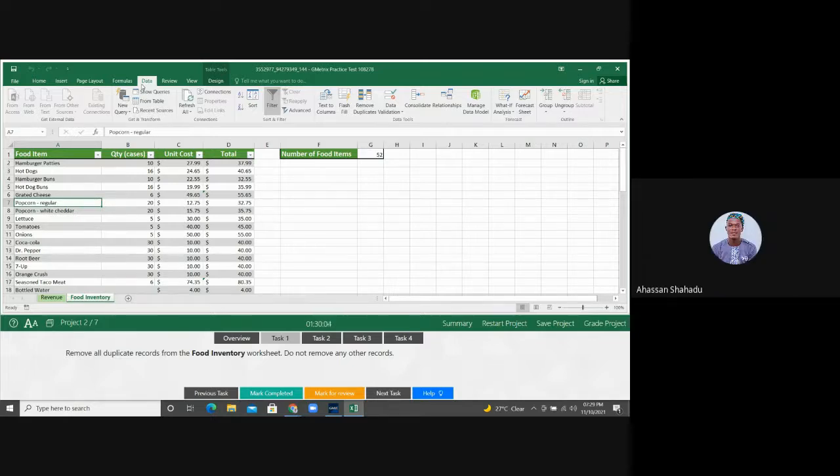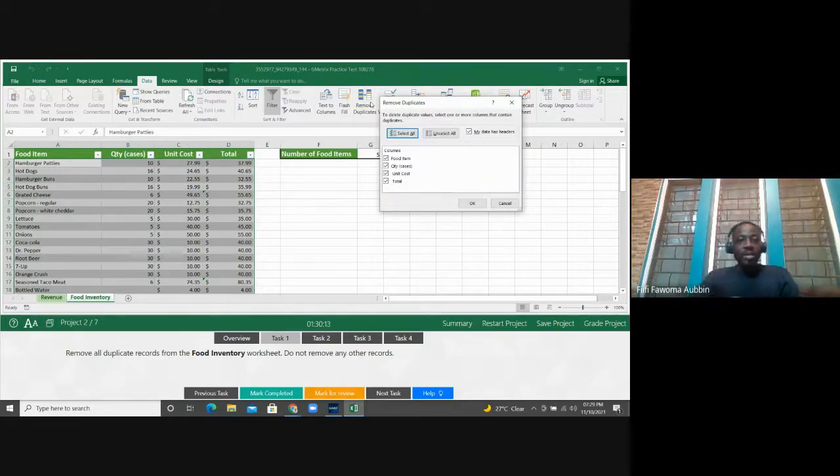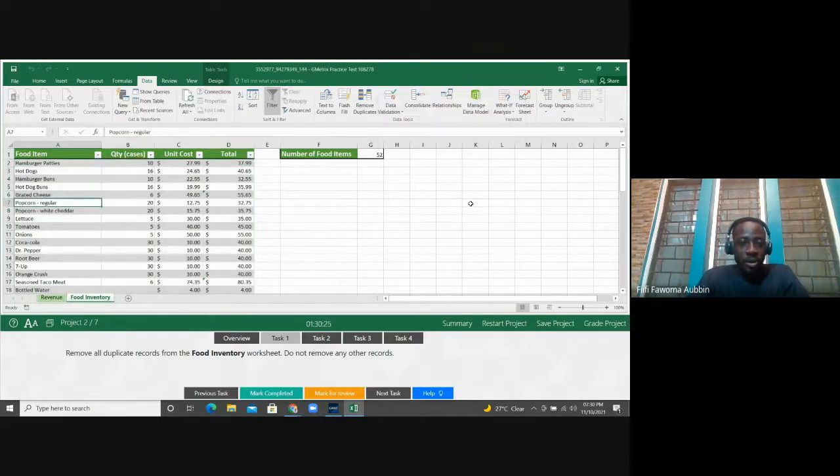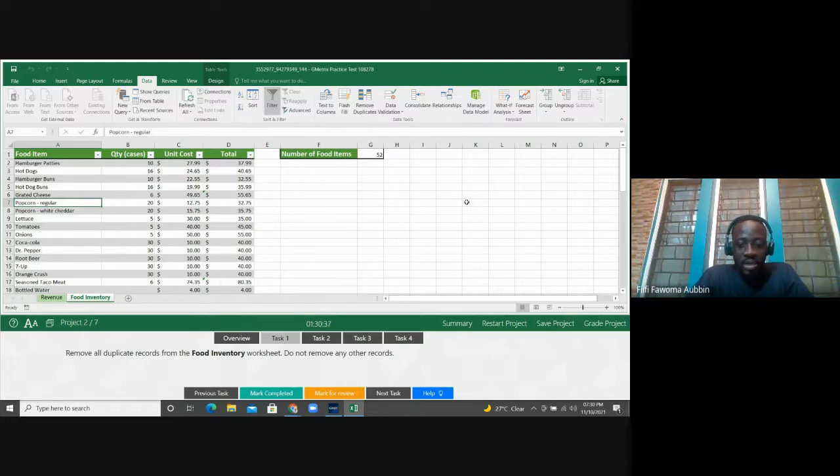You see Remove Duplicates. Within the Data Tools group, we have Remove Duplicates. Once you click, it highlights all the columns within the table, which are food item, quantity of cases, unit cost, and total. Once you click on OK, all the duplicates will be removed. Is it okay now? So you can try that again. You click on OK, and all duplicates within that particular data set are removed. So you don't need to go through them one by one and look for where the duplicate values are to remove. Are we all okay with this?